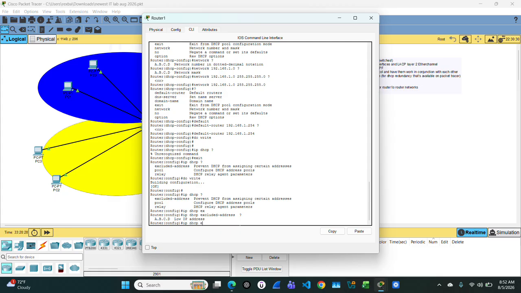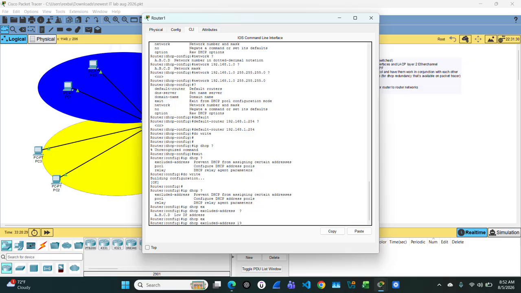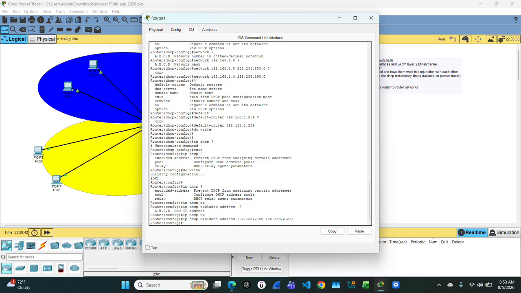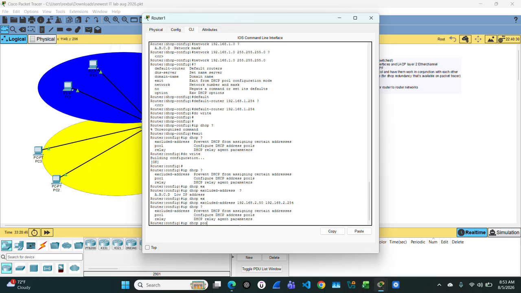IP DHCP excluded address 192.168.2.50, oops, and through 192.168.2.254. All right. IP DHCP, and then I'll type pool, yellow.